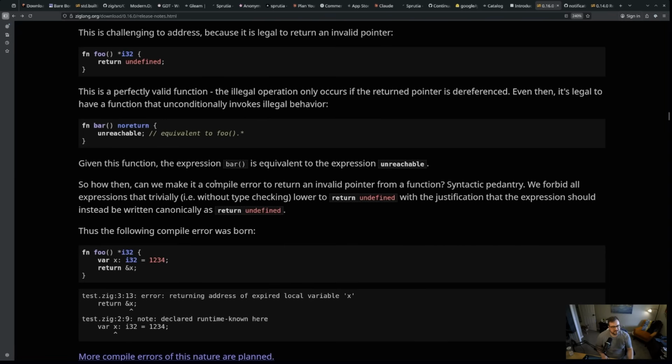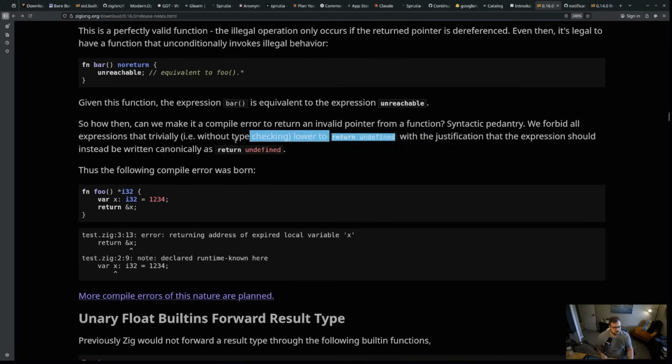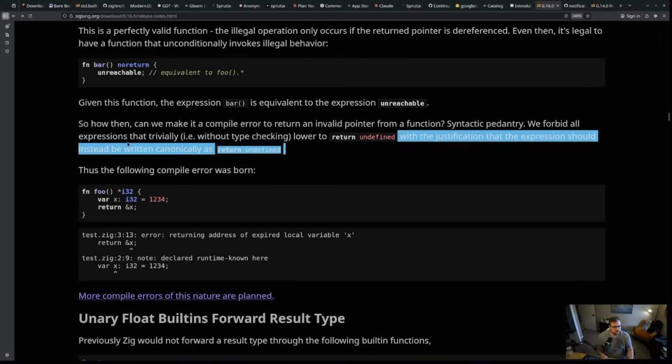So how then can we make it a compile error to return an invalid pointer from a function? It's semantic pedantry. We forbid all expressions that trivially, i.e. without type checking, lower to return undefined without the justification that the expression should instead be written canonically as return undefined. Okay, so if you're doing something that essentially at the end of the day would be return undefined, it needs to explicitly be written as return undefined. That makes sense to me.